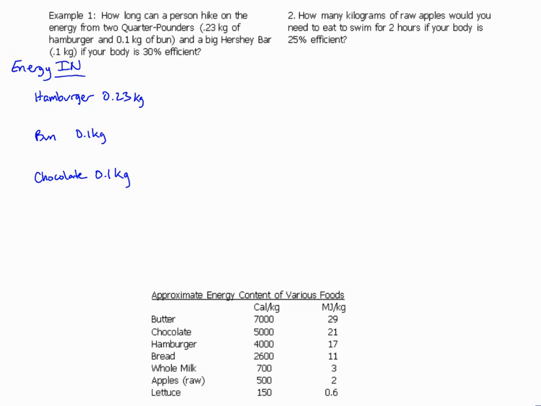Looking at the bottom of the page, you can see the calorie content of some various foods here. So we're looking for a hamburger, and here it is, approximately 4,000 calories per kilogram. So 1 kilogram, 4,000 calories, for a total here of 920.